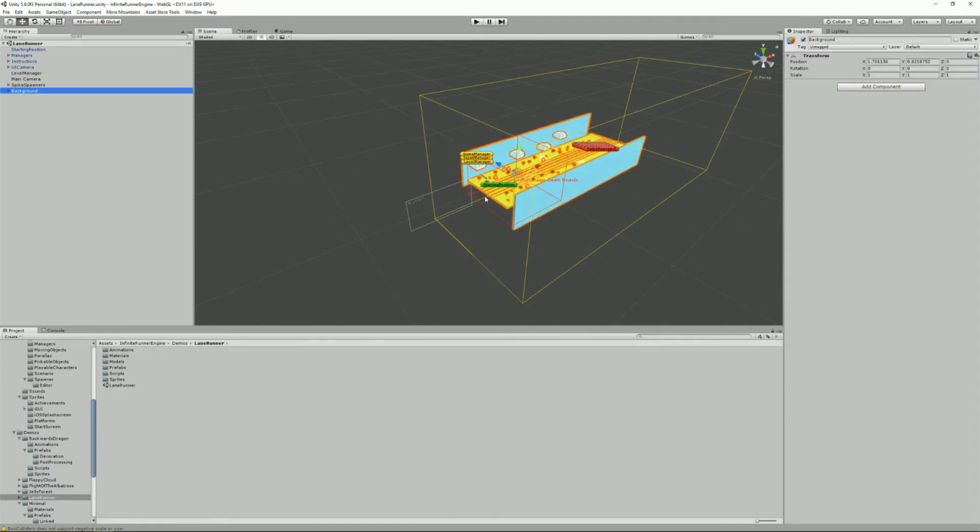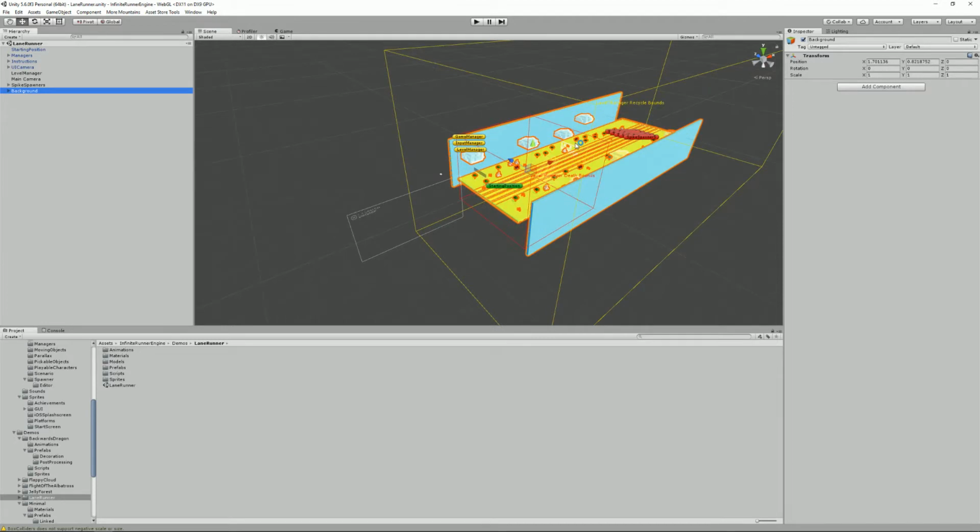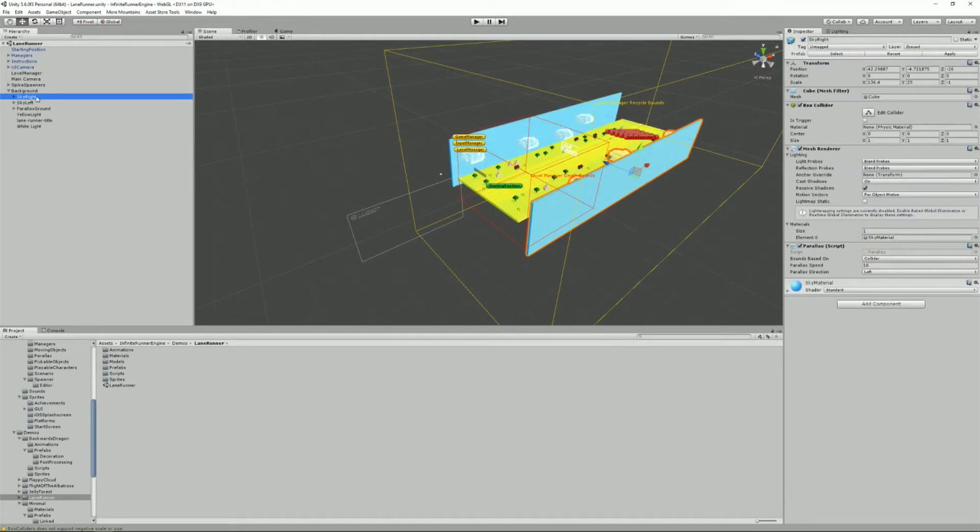So all you need is, for example, one prefab. In this case, it's the background, and in it I have some parts. So I have the sky right, sky left, etc. But I could also have done it at the top level. All you need is to add a parallax script. You decide whether what the bounds should be based on. So in this case, I decided that the bounds were based on the collider, but you could have other choices.